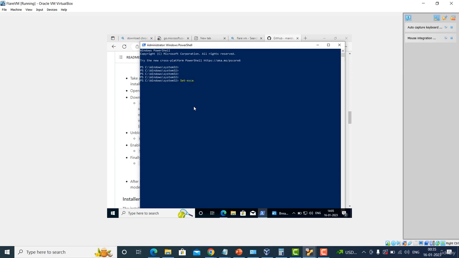So you can click tab. Sorry, Set-ExecutionPolicy Unrestricted. It asks whether you want to unrestrict or not. It was restricted due to some security concerns. So now I am unrestricting, so I can execute any script here.